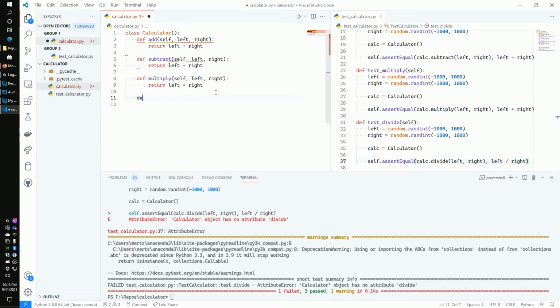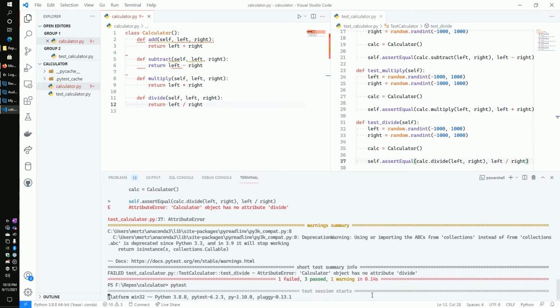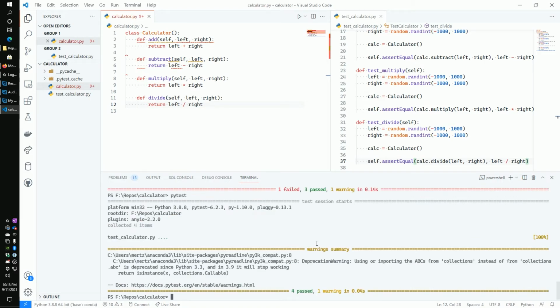Now let's implement it in our code with our division, just returning the value of these 2 variables combined. Let's rerun PyTest, and there we go.